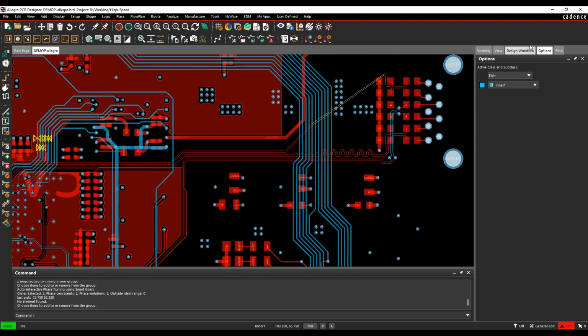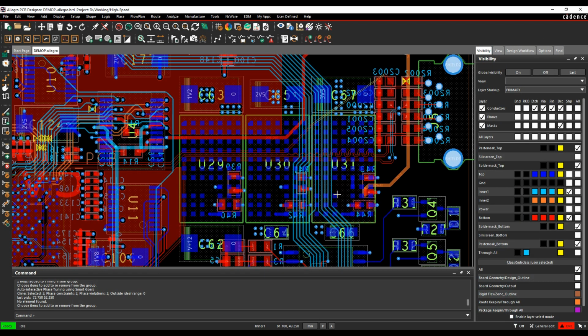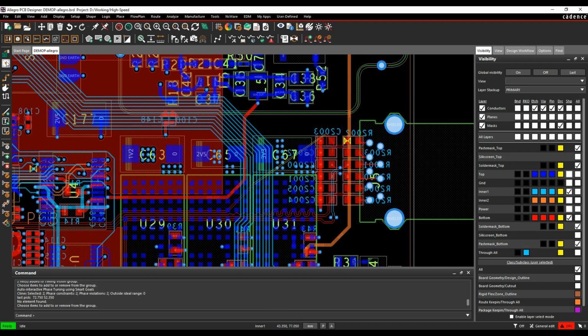So routing differential pairs. Let's just go back to the visibility pane. We'll just show all the layers. So sometimes it can be key when you're routing a differential pair that you want to add a set of return path vias. These can be associated to a ground net or the associated plane with the differential pair.